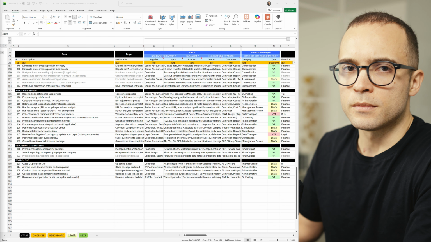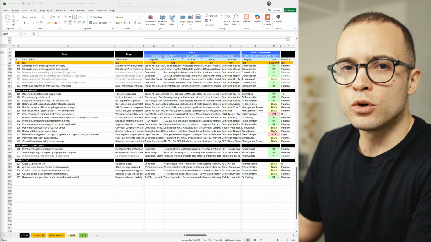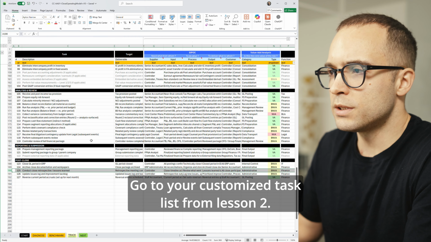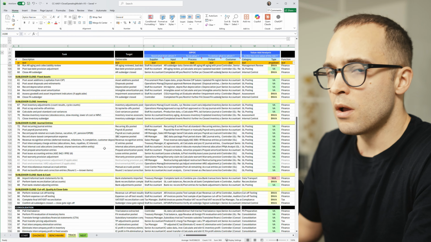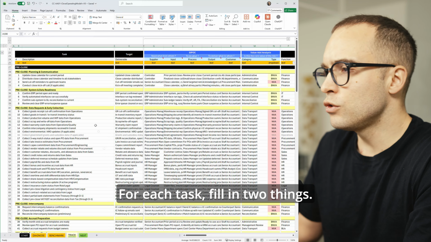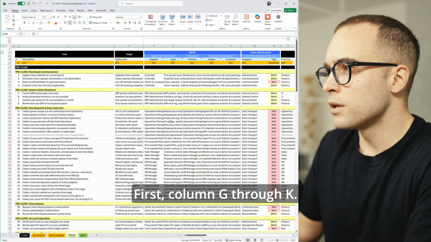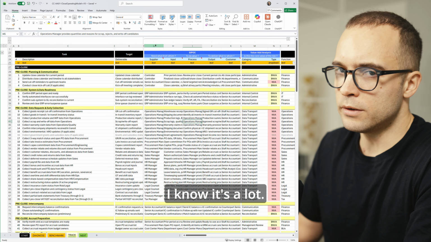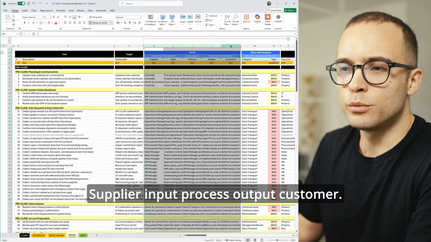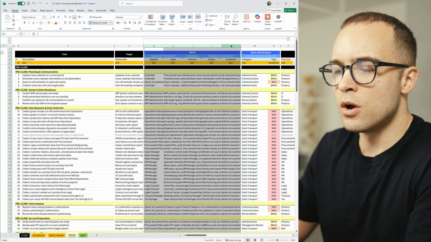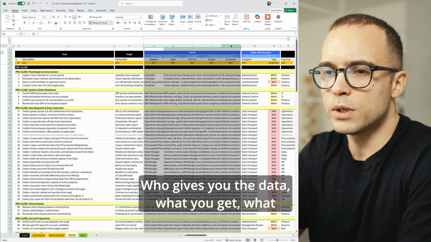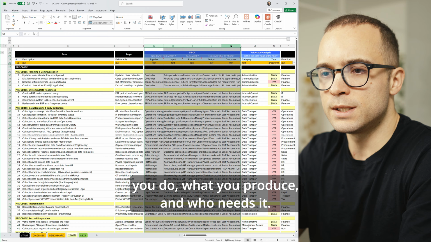So here's your exercise. Go to your customized task list from lesson 2. I hope you did your homework. For each task, fill in 2 things. First, column G through K. I know it's a lot. Supplier, input, process, output, customer. Who gives you the data, what you get, what you do, what you produce, and who needs it.